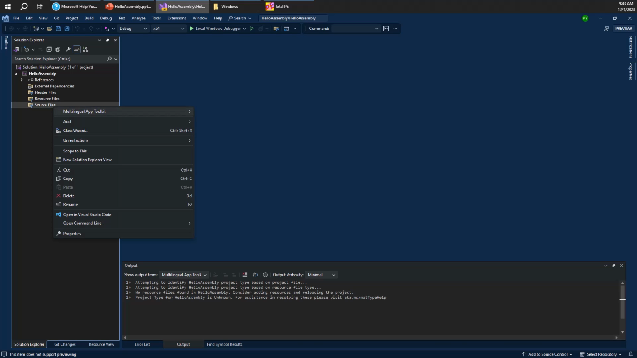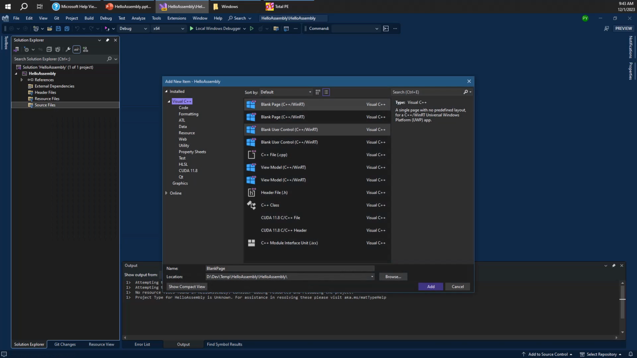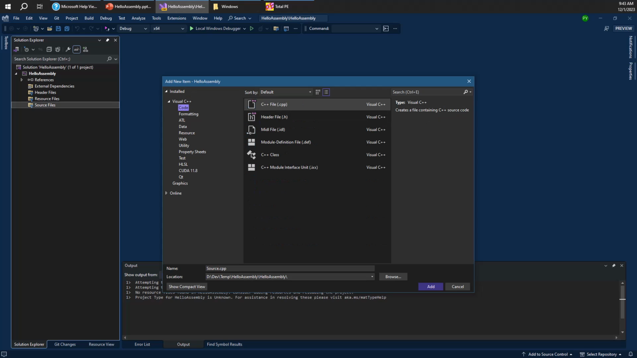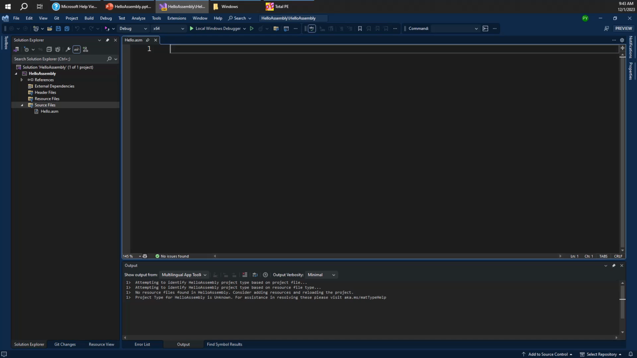Now we're in a better position to add a new item. So we're going to create an item. I'm going to create a C++ file, but it doesn't really matter because I'm going to give it an ASM extension. So let's call that just simply hello.asm. And given that we have this extension, Visual Studio should pick that up.